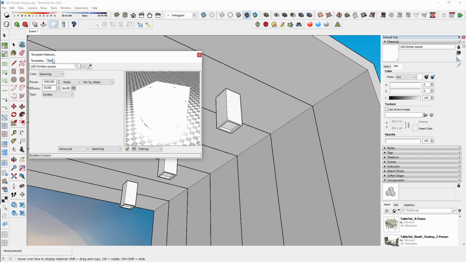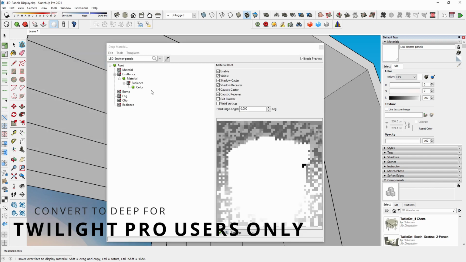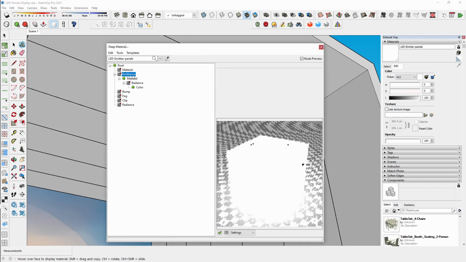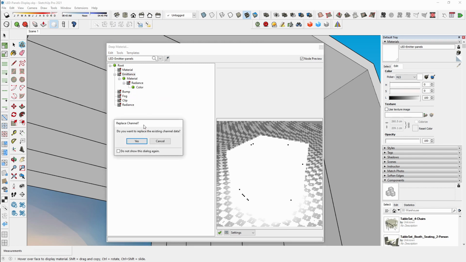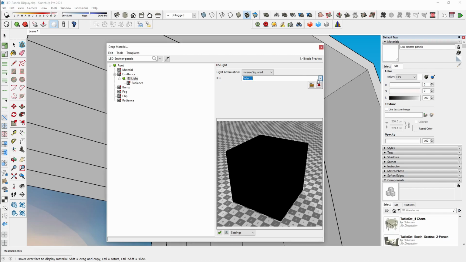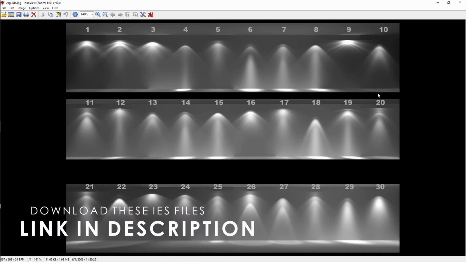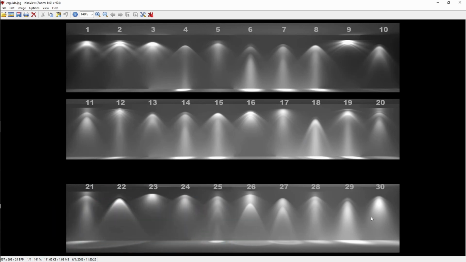Okay, so if you want to use an IES file, you convert to deep. Right click on emittance and choose IES Light. Replace the existing. And now we can go select our IES file. Here's a look at our guide of what these IES files will look like when we apply them. You can see how they look a lot more realistic than the basic light emitting surface. I like number 11. I like number 2.